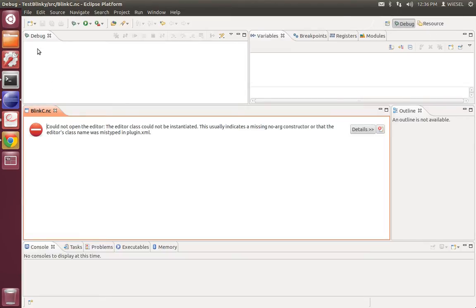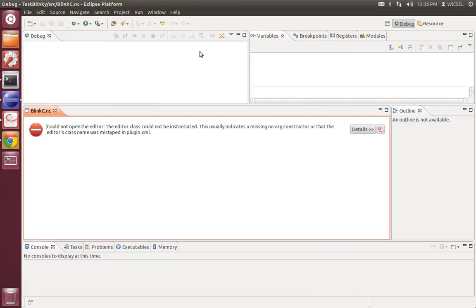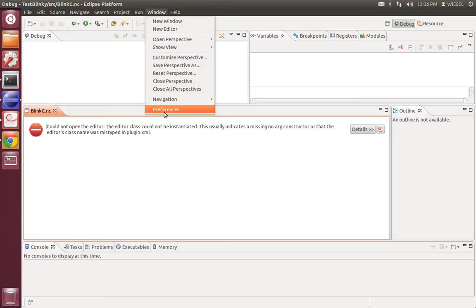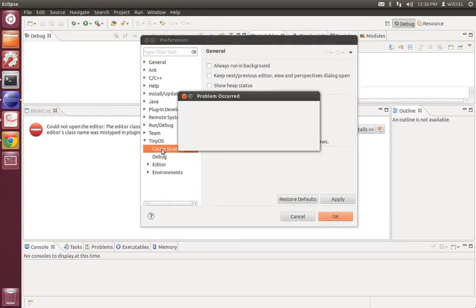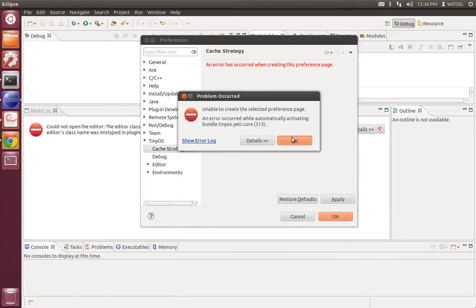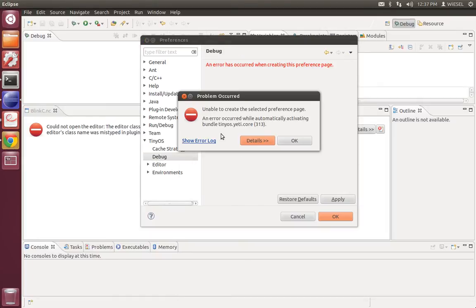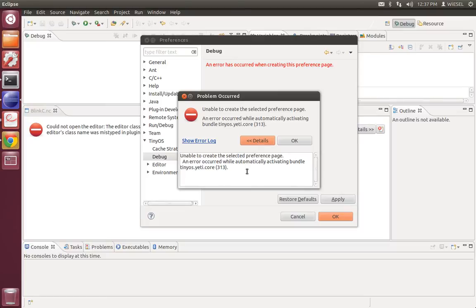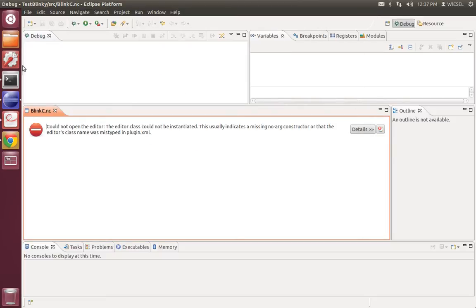First thing, we want to verify that all the setups are actually still there. So in Windows, Preferences, TinyOS, we can look at the cache strategy. There are already a couple of errors. An error occurred. Okay, this is not going to work at all. Okay, let's just try this again.